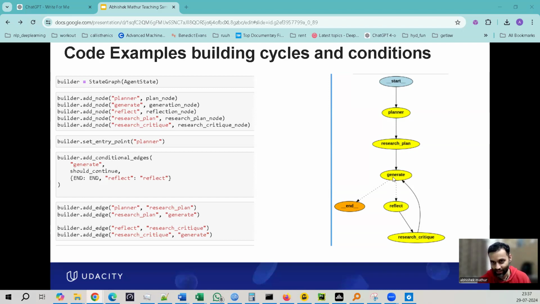What's not included here is that the generation may trigger a request to another research as well. For the sake of simplicity, we have not included that here, but that's possible. But what we see is an example of an elementary graph with cycles and conditions coming out of it.